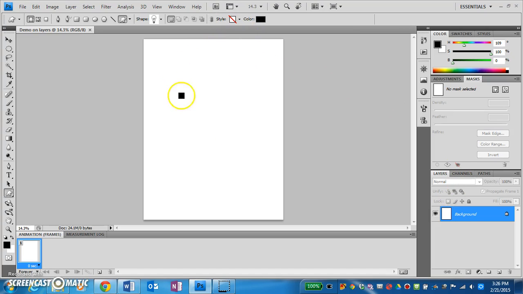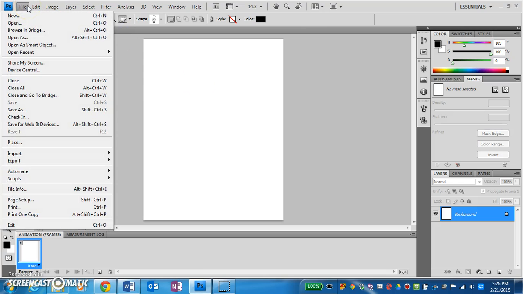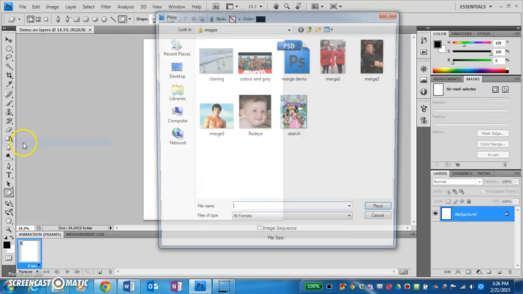So what I thought I would do is show you a couple of ways that you can put different photos on here. So let's say you want to make a collage. Let's say you went on a trip to Europe and you want to make a collage of your trip. You want to make it letter size. There's a couple of ways that you can put pictures on there. First and foremost, you can go File and then Place.